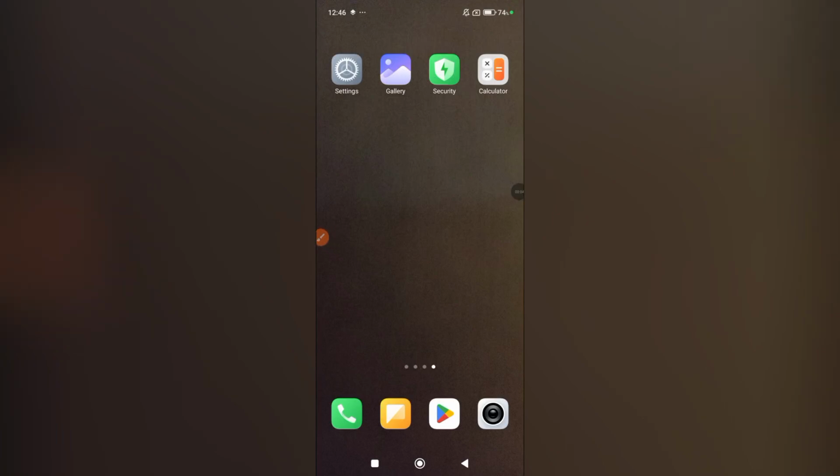In this video we are going to speak about Redmi. I'm going to tell you how to make the battery icon bigger on Redmi.